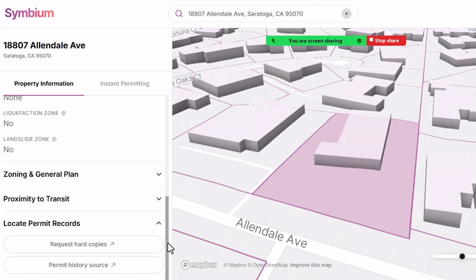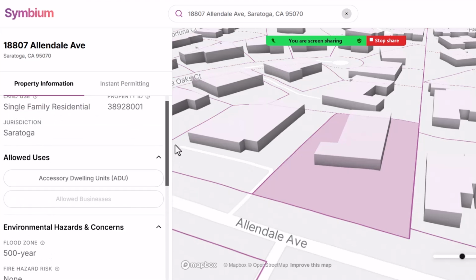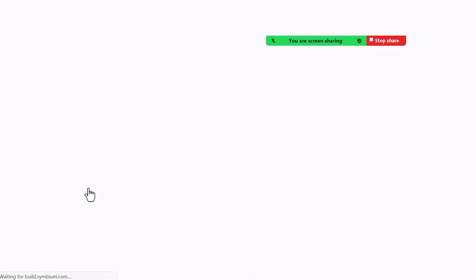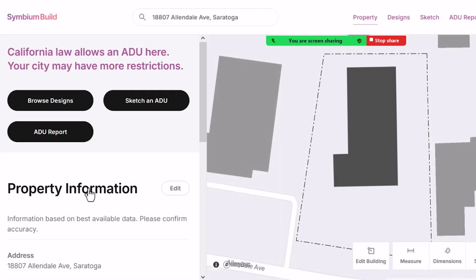But the best way to describe Symbium, if you haven't used them before, is they describe themselves as TurboTax for ADUs. They use what's called a comp law. Basically, they plug in all the laws and everything into it, and most of the time they can tell you if it's feasible to have an ADU on the property. So you can see right here. I'll click on that, and it's going to pop on up.